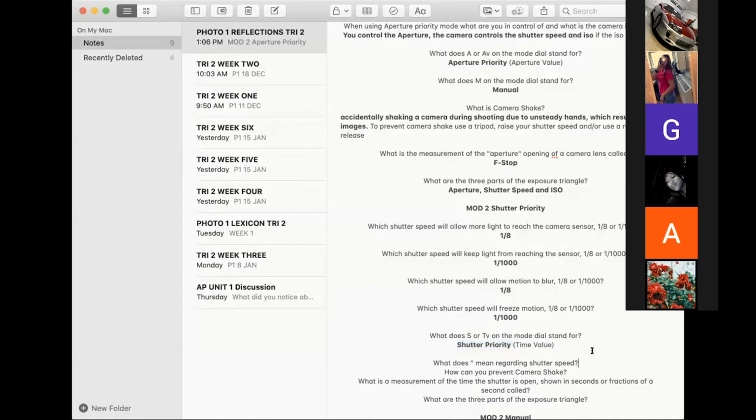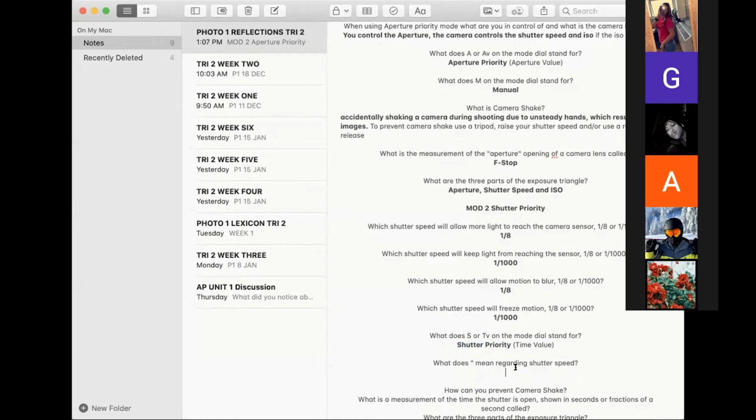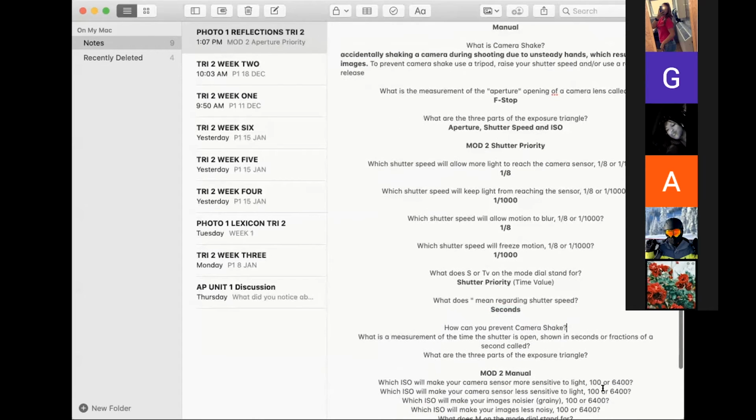Shutter priority. What does that quotation mark mean regarding shutter speed? Seconds. Seconds, yep. So now we're not shooting in fractions of a second, but we're shooting in whole seconds. Right, so if you see a number that's 10 with a quotation, your shutter is going to be open for 10 full seconds. And that's how you do things like make the waterfall appear all velvety, or if you go out to the corner of the street, put a camera on a tripod and let cars drive by, the lights will show up as streaks of light rather than being frozen.